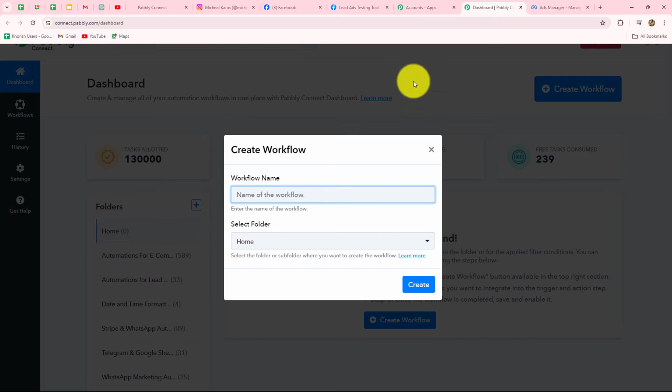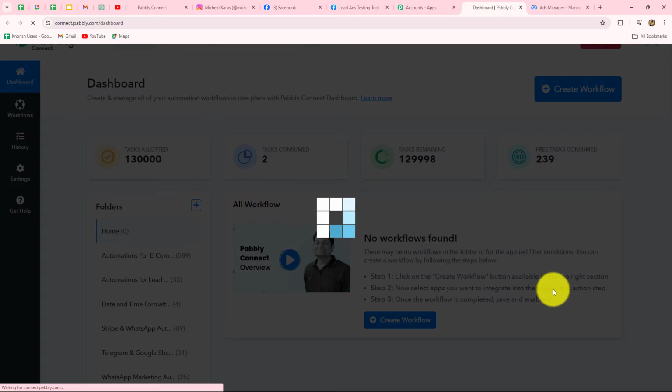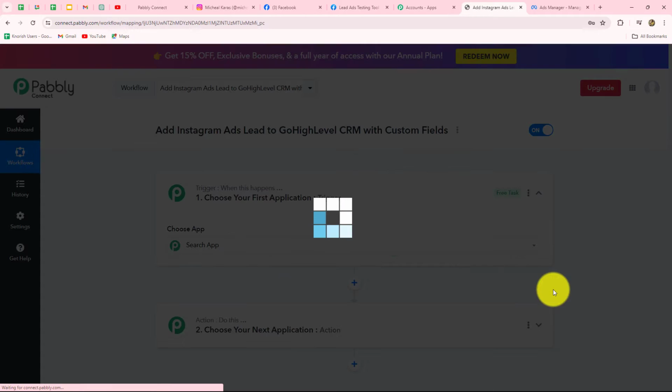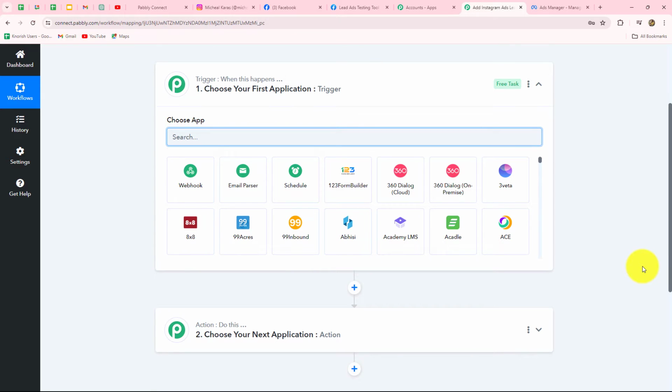Let's do that. Here a dialog box will appear in front of us. It is asking us to provide a name for this workflow. So first of all, let us provide a name over here: Add Instagram ads lead to GoHighLevel CRM with custom fields. After giving this name, I'm going to select the folder in which I want to save this workflow. I have created a folder with the name automations for lead management. I'm going to select this folder, and now let's click on create. In this way, you can create different folders to save your workflows separately. Okay. Now, as we have done that, we can see that two windows are open in front of us.